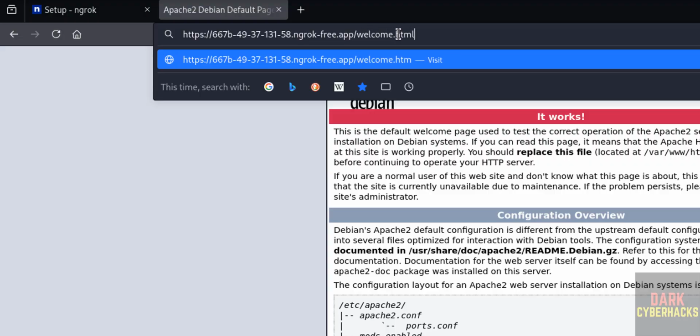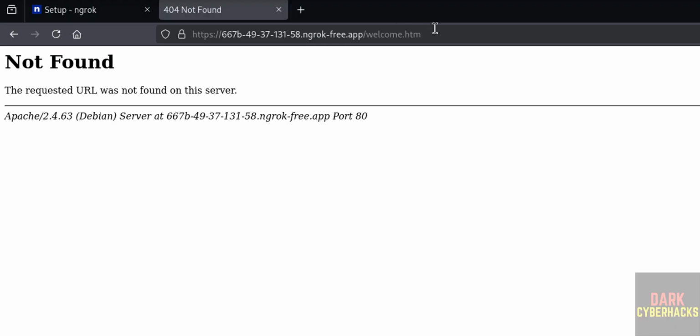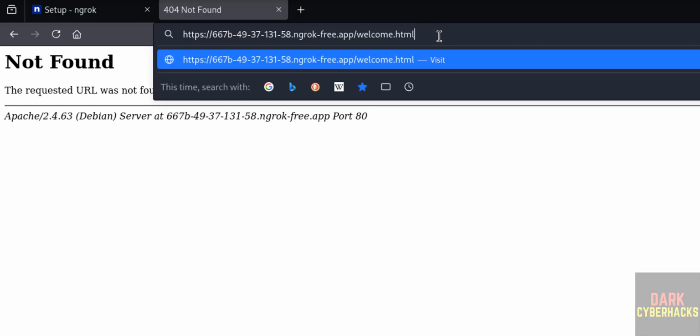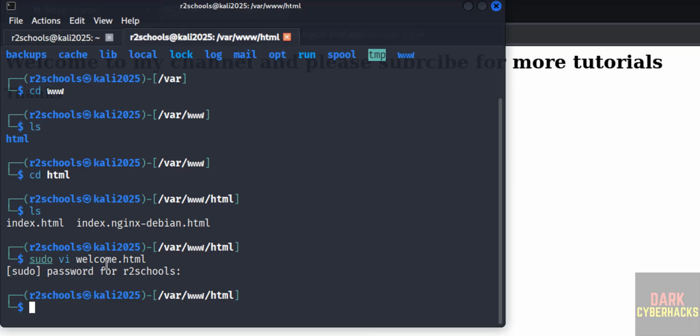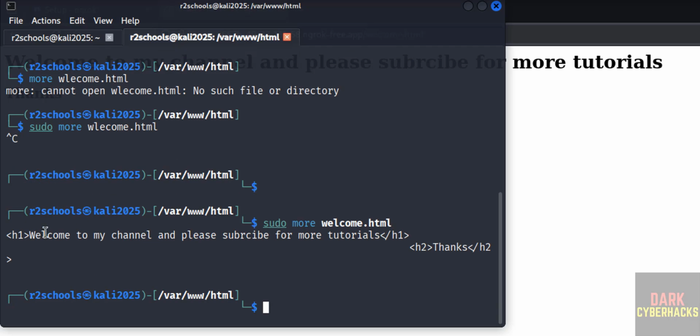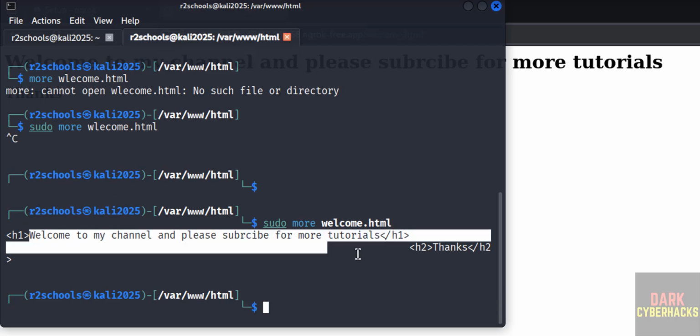Now go to web page, at the end give /welcome.html. Hit enter. See, it is HTML. See, whatever is there in this file, that is displayed. See, whatever is there here in welcome.html, it displayed.